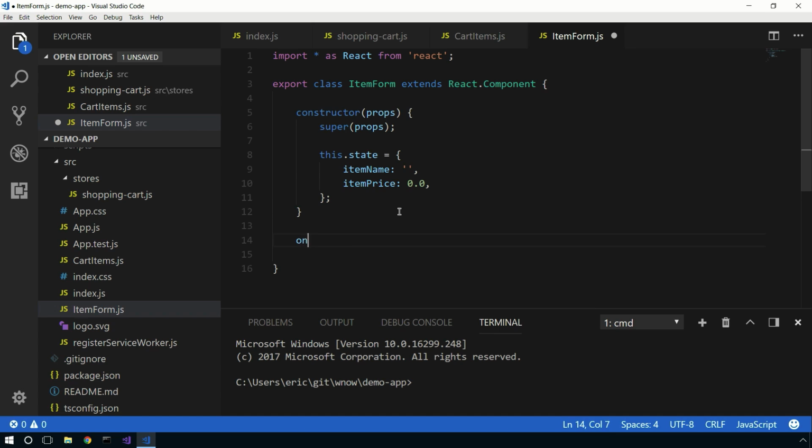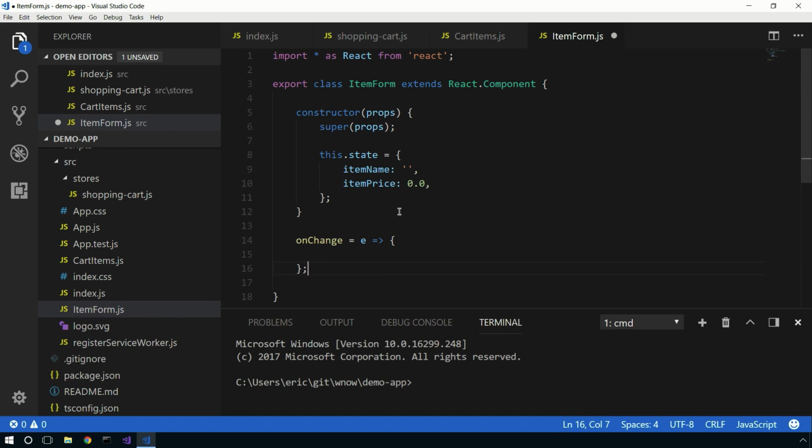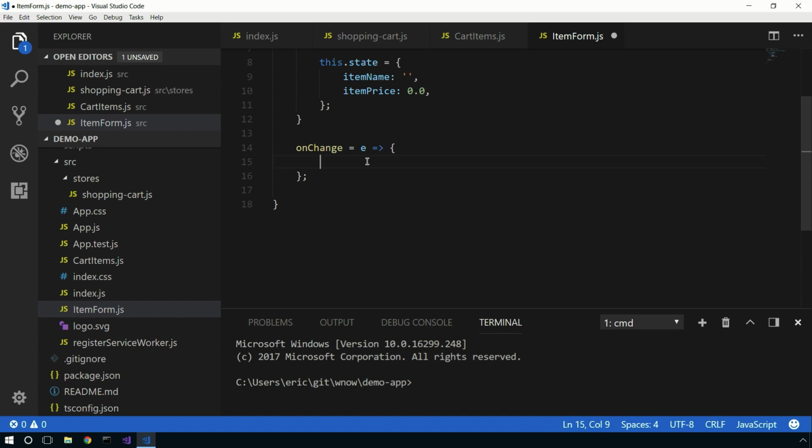For this, we will need an onChange function. We'll use arrow functions here to do this. This way we don't lose our context of this. And we'll say this.setState. And then we'll use the usual formula, we'll just do target.name and target.value.